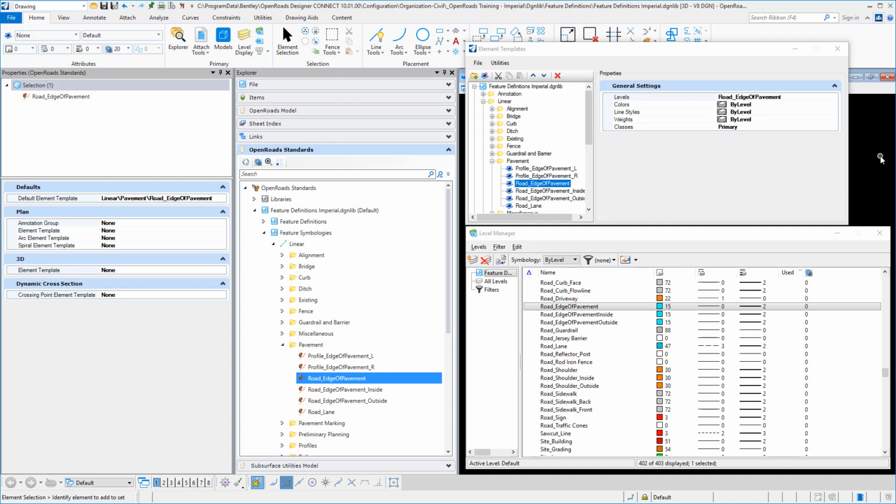In this process, we're going to be taking a look at how we can migrate from SELECTseries 2 using simply the styles within the template library, or also SELECTseries 3 or 4, where we're pointing to native for our feature definitions and not necessarily element templates. In other words, we're void of the element template environment.